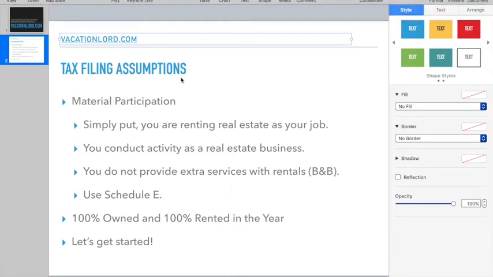In this video, we walk through how to file your vacation property tax return using a status called material participation. Under the material participation status, you are conducting your rental activity as a primary occupation. You are acting in a business-like manner. Do not file this status unless you can really show that you are conducting your rentals as a business. We will discuss the details of this as we go along.